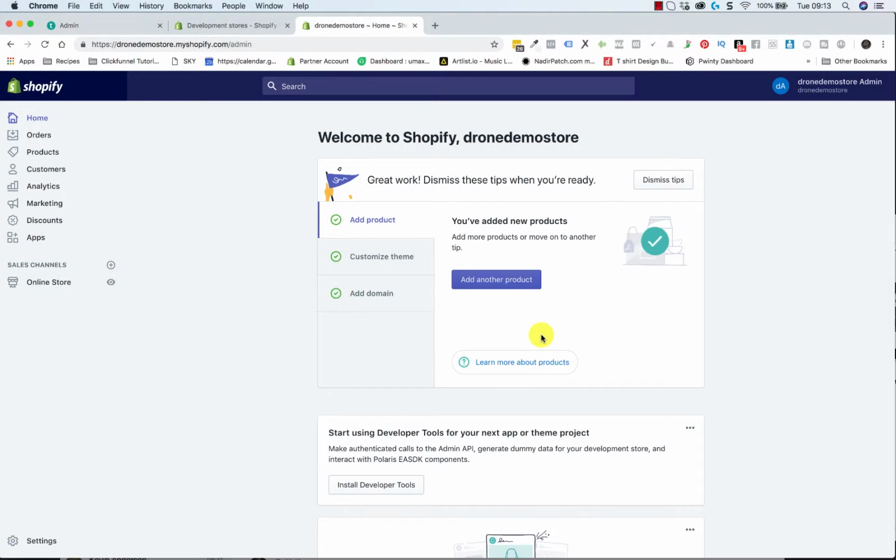Okay guys, once you've got your app installed for your product reviews, it's important that you keep monitoring them and you remove any negative ones.